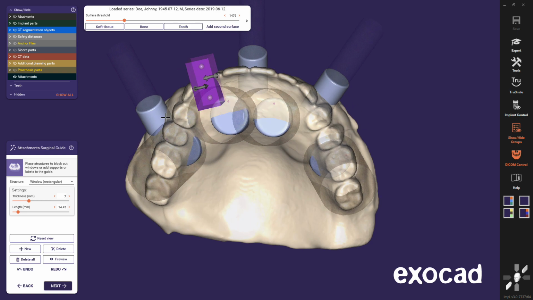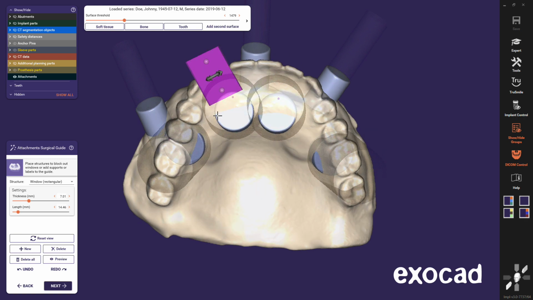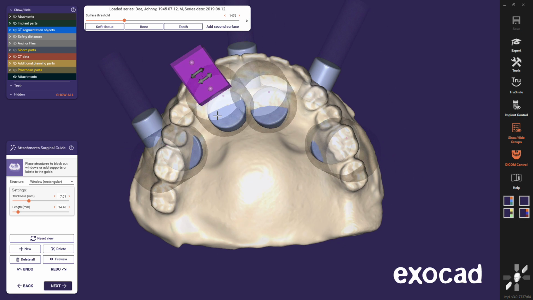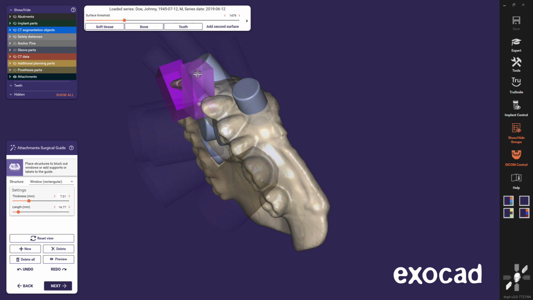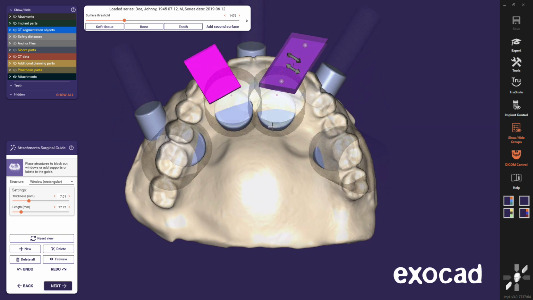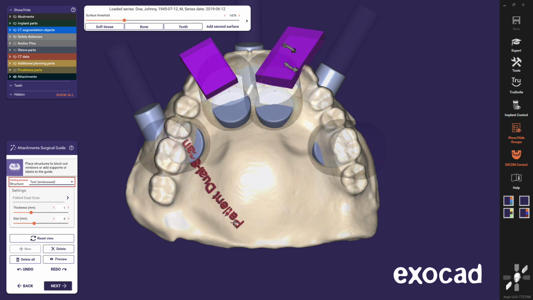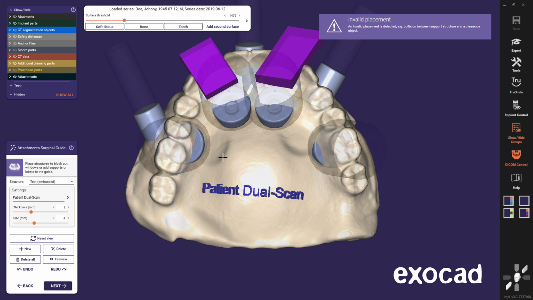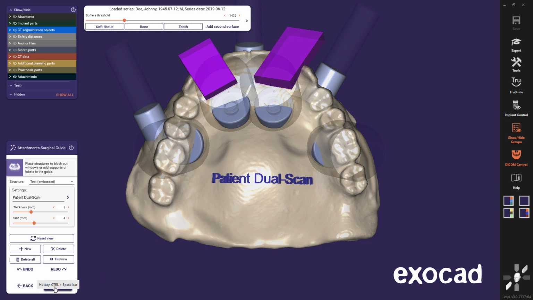I can also, in the attachment step, use the window attachments to create the needed space and at the same time make sure to keep enough of the bite to fixate the guide with the bite index properly in the patient's mouth. I continue with Next.